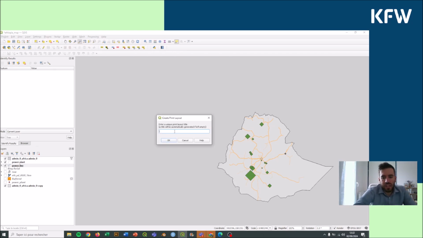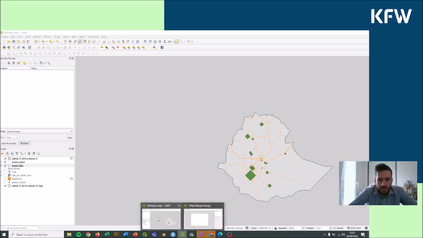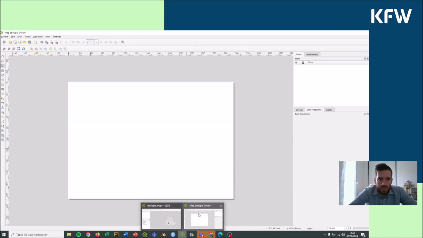You can enter the name of your map, so in our case we're going to call it map Ethiopia energy. Okay, so it's going to open a new window. So we still have QGIS, and we have this new window with a different interface. And so here you have an item panel where all the layers will appear, and then the properties of your layout.